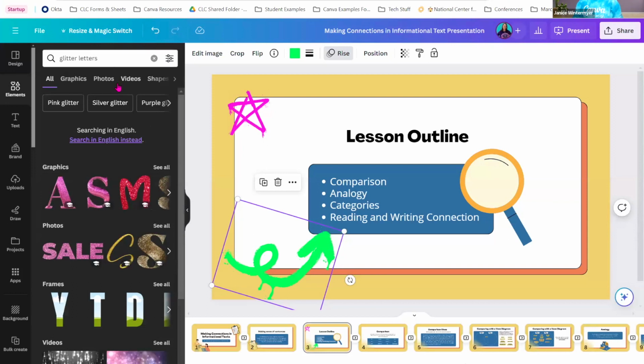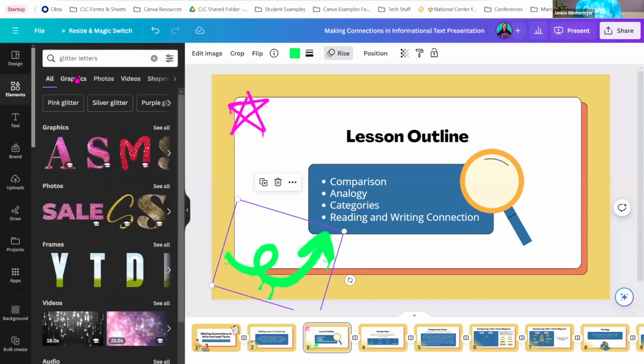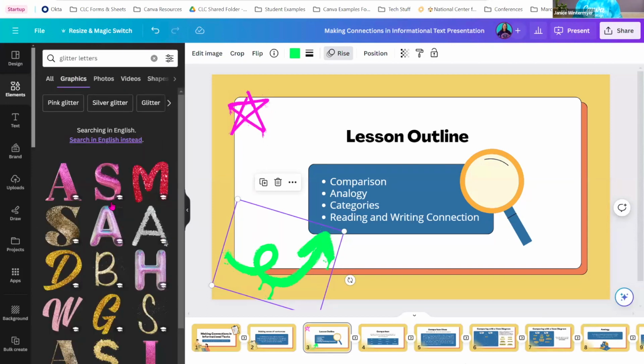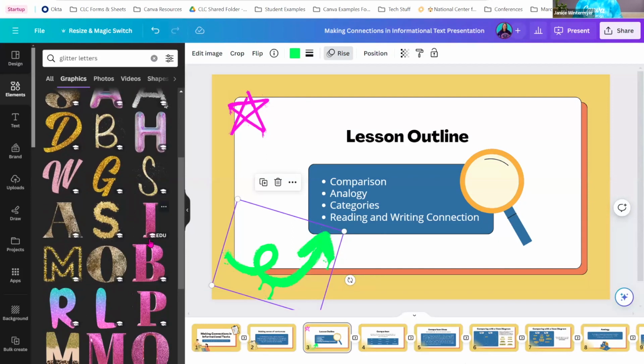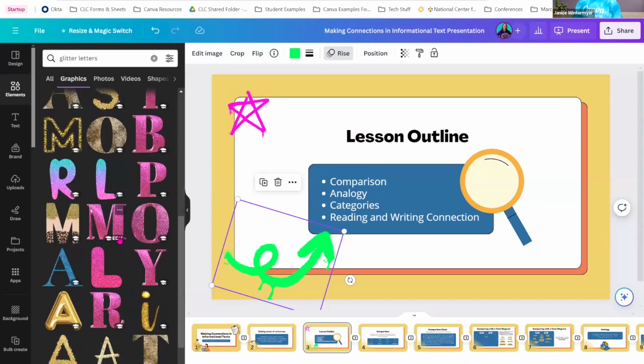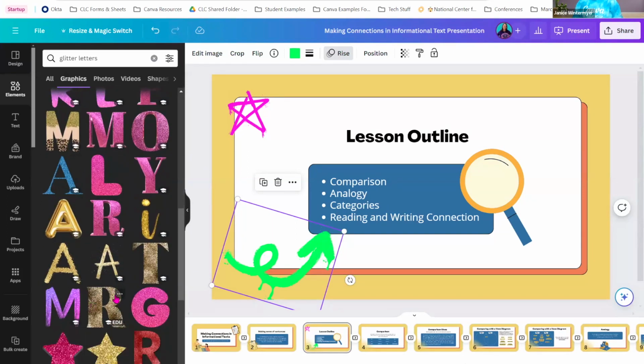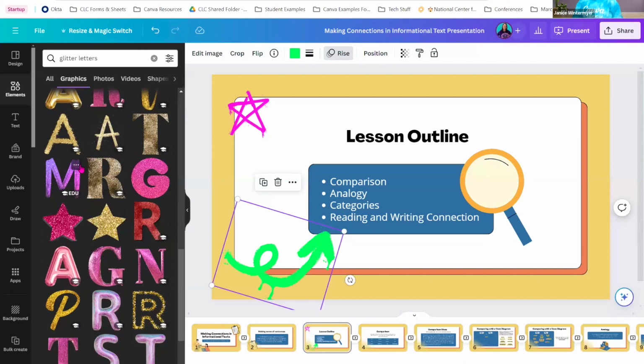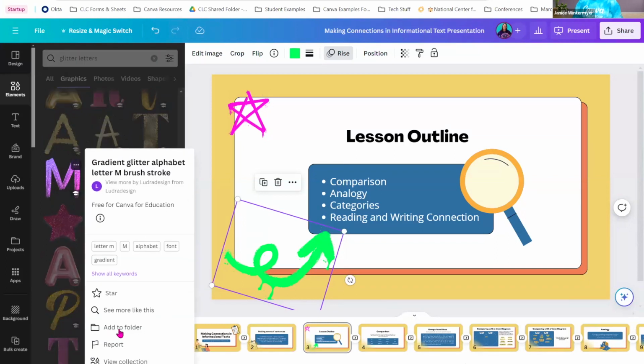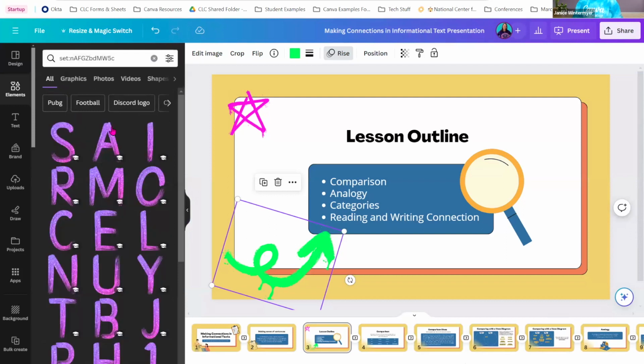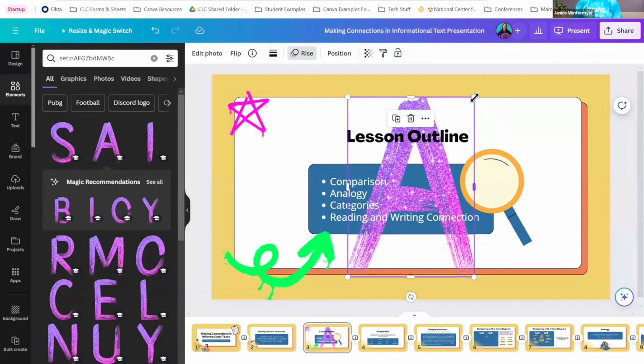Maybe I want to create a really interactive and engaging title to something. So under graphics, I can type in balloon letters, fuzzy letters, animal letters, sports letters, whatever you're teaching. Maybe you're teaching oceanography or geography, and you want a letter collection to spell out a title that goes with it. Same type of thing. I can find all kinds of fun letters. I can hover over those letters, choose that 3-dot menu, view a collection, and then here's all the ones that look like the one I found, and I can spell out different words.